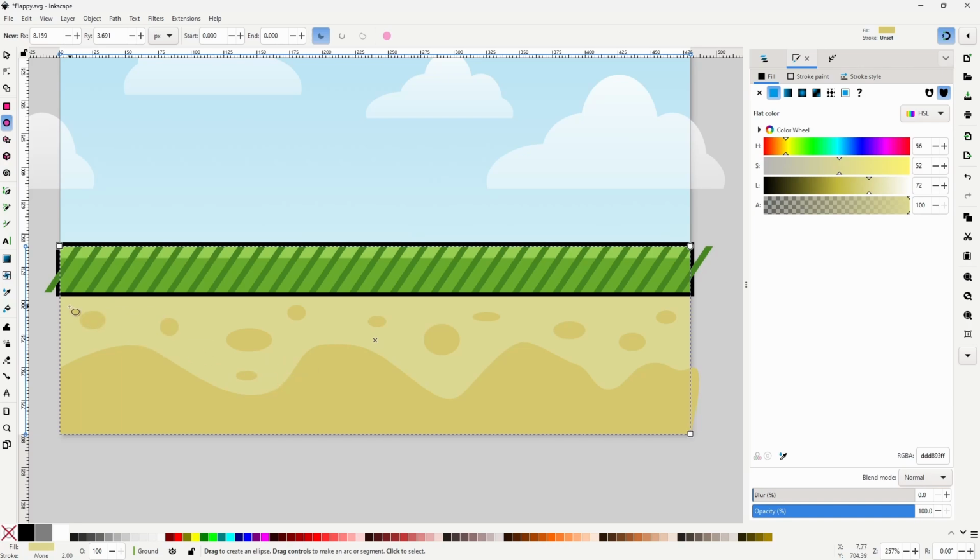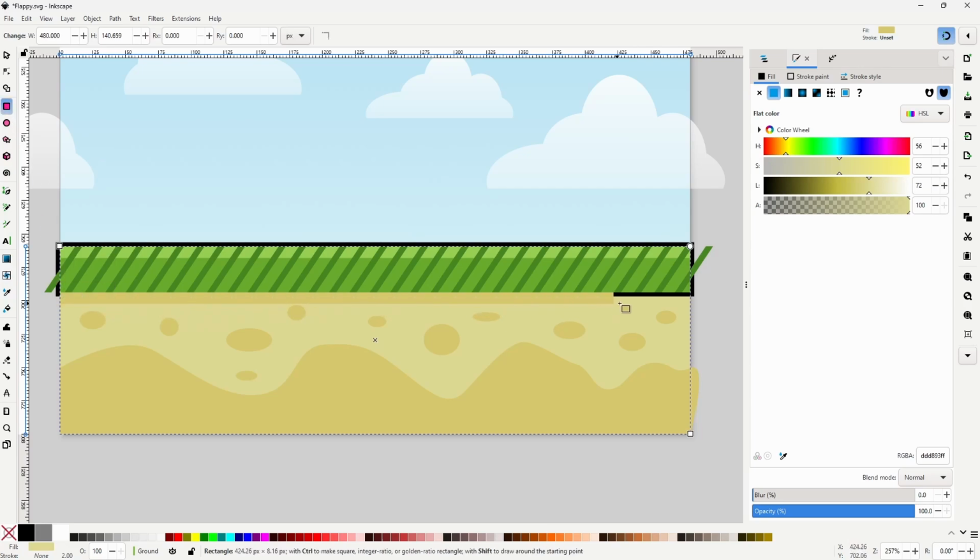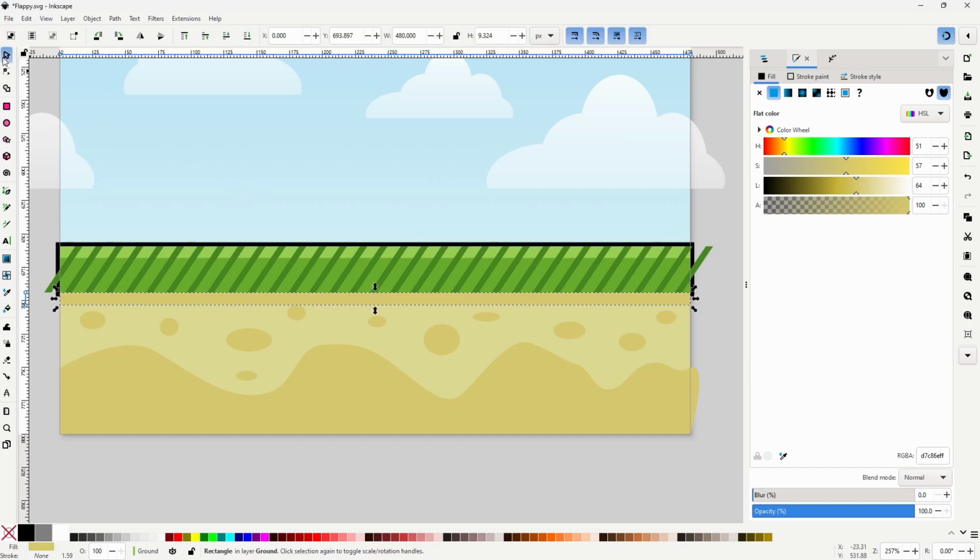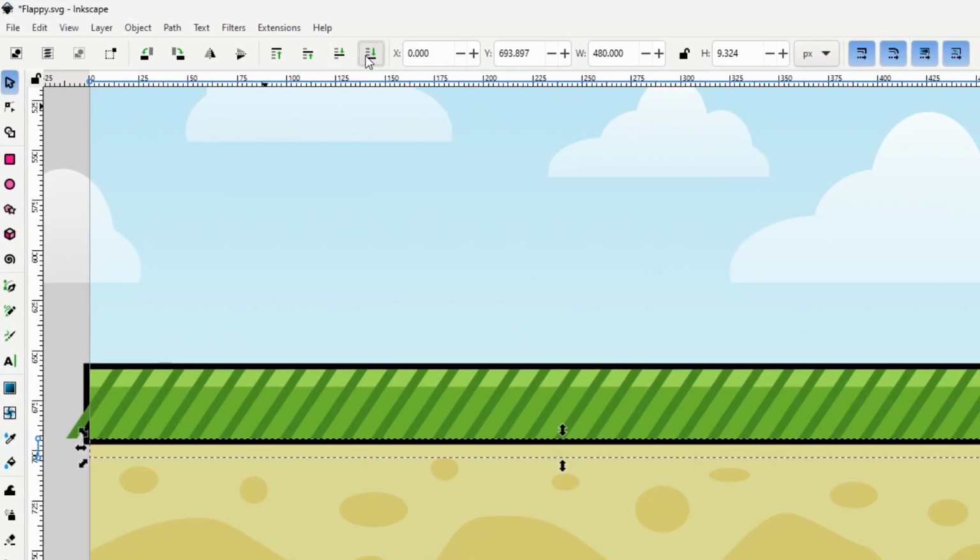Finally, to give a bit of a shadow being cast from the green part, let's create a brown rectangle across here. Then in the controls bar for the selector tool, let's send the rectangle to the bottom, then bring it back up one step.